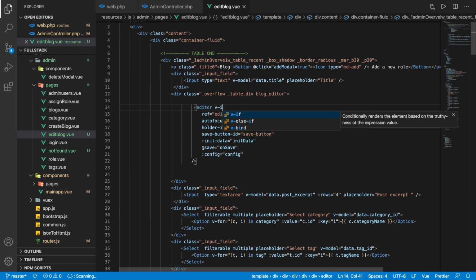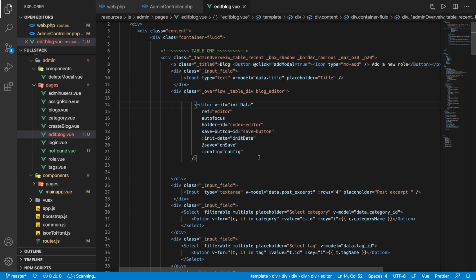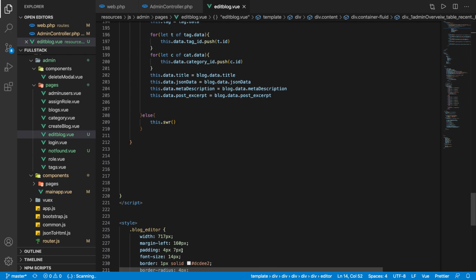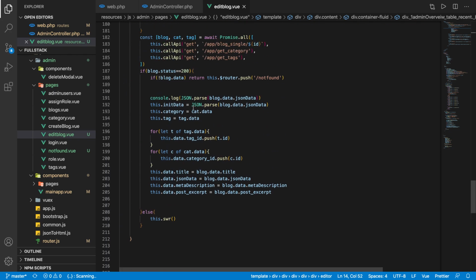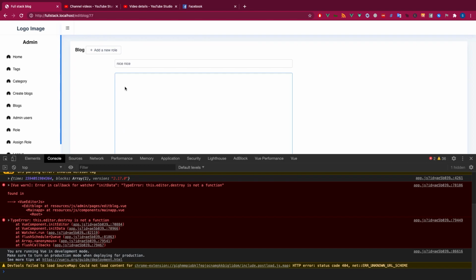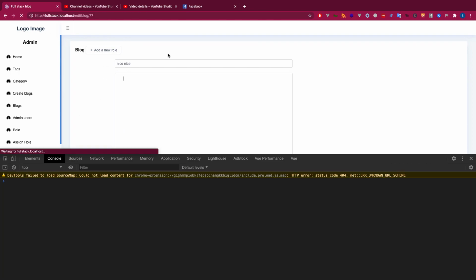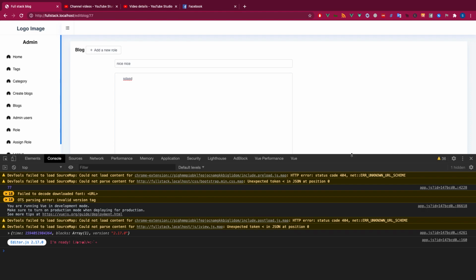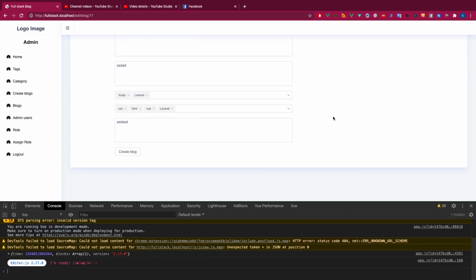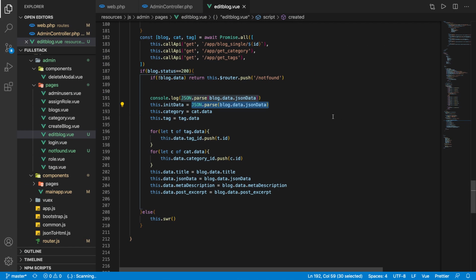So we will not show the editor until we have the initData available. For now, initData will be null, and whenever the initData is available, the if will be removed, so we will be able to easily get this information here. So it's just an if condition that was causing the problem. Okay, perfect. Now we need to update our blog. Let's see how we can do the updating.